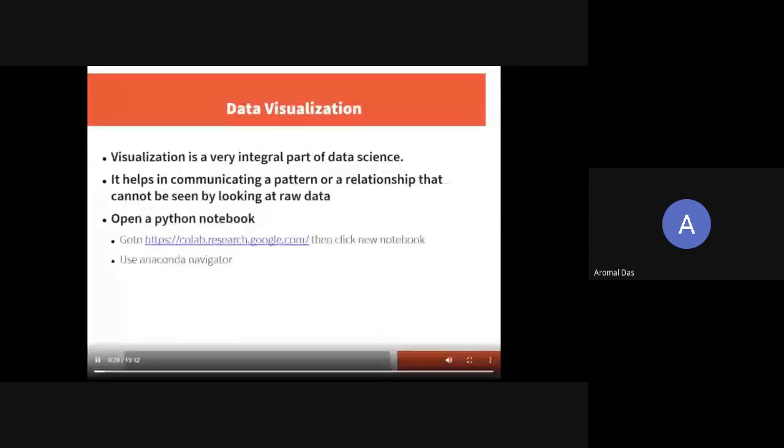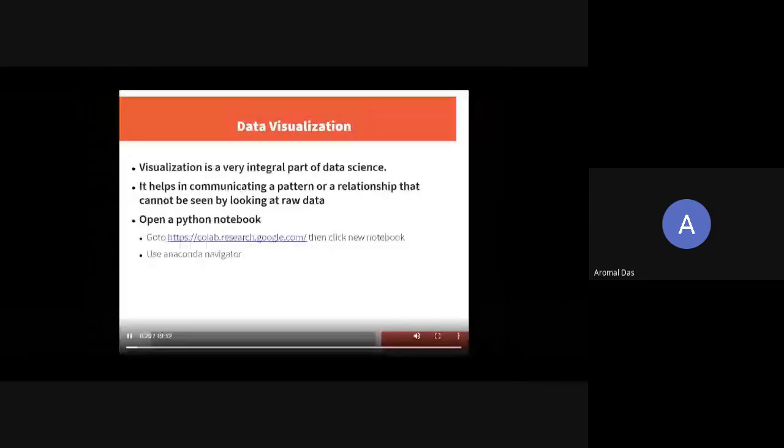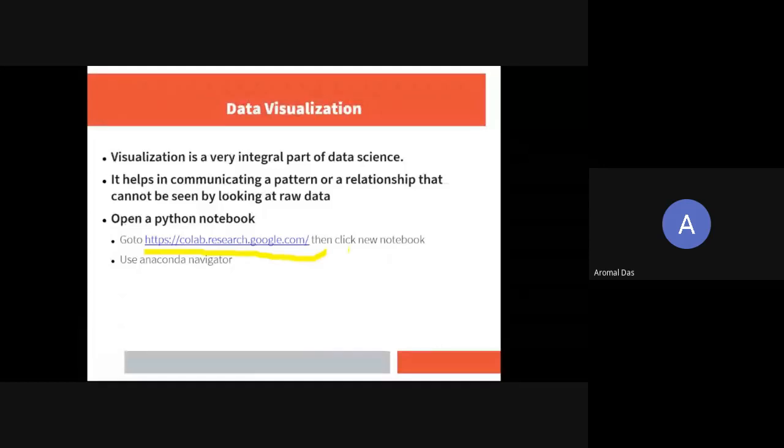So you can use a Python notebook in various forms. Without installing anything, you can use Google's Colab. You can access Google's Colab using this link, and then click New notebook. Another way of using a Python notebook is Anaconda Navigator. For this, you have to install Anaconda Navigator. You can search for Anaconda Navigator and install it.